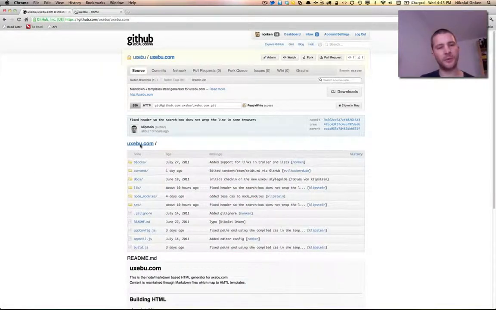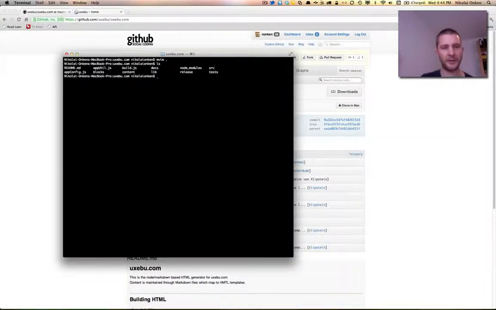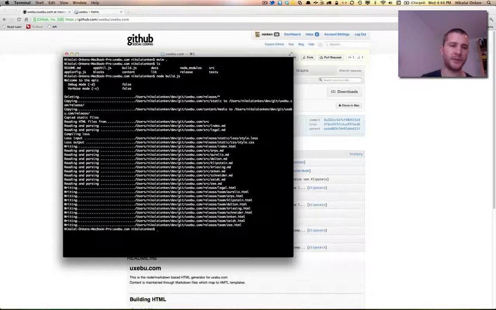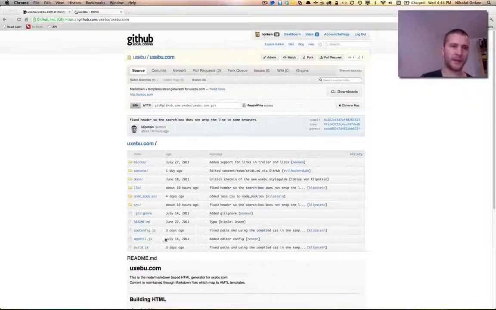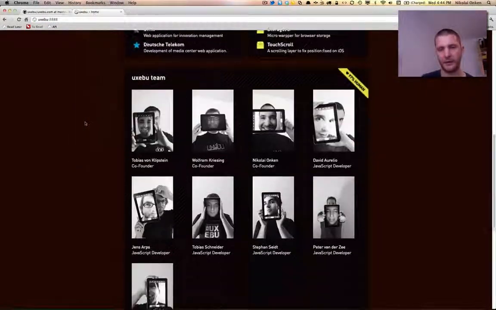Now if I want to, or when I want to generate the static HTML, I just have to check out the GitHub repository and run node build.js, and here we see it's generating all the different files. We have debug mode, a verbose mode, and then my static generated website lands in the release directory. And so this is basically the outcome of this.